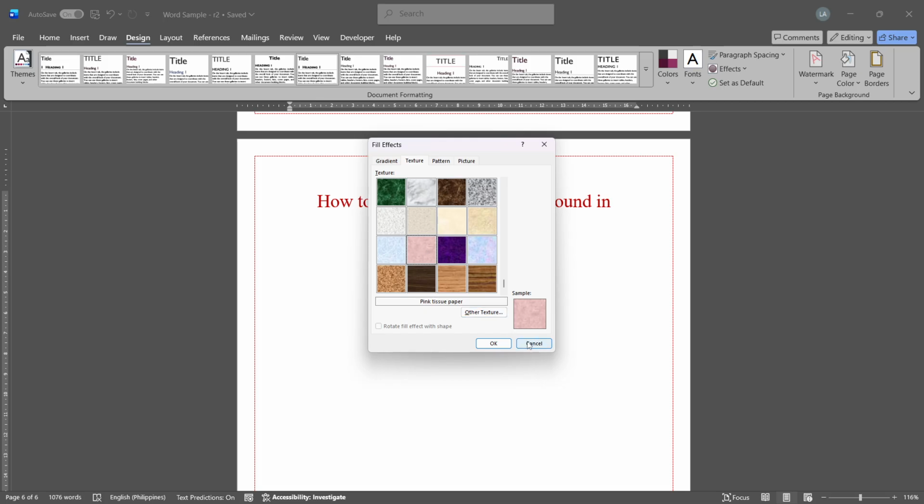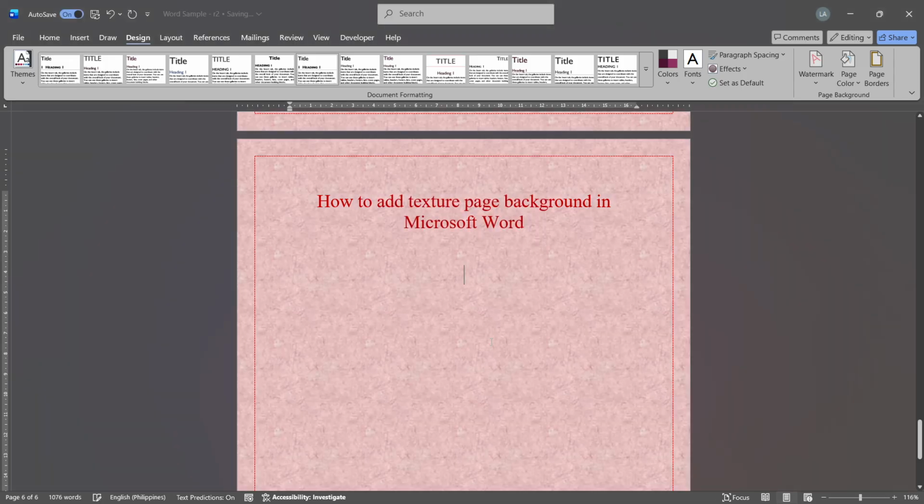Word instantly applies the texture to your page background, and you'll notice it appears as a repeating pattern across the entire page. That repetition is intentional. The texture is tiled, which means a small sample image is duplicated side by side so there's no stretching or distortion. Tiling preserves the sharpness of the pattern and keeps the look consistent across different paper sizes and screen resolutions.